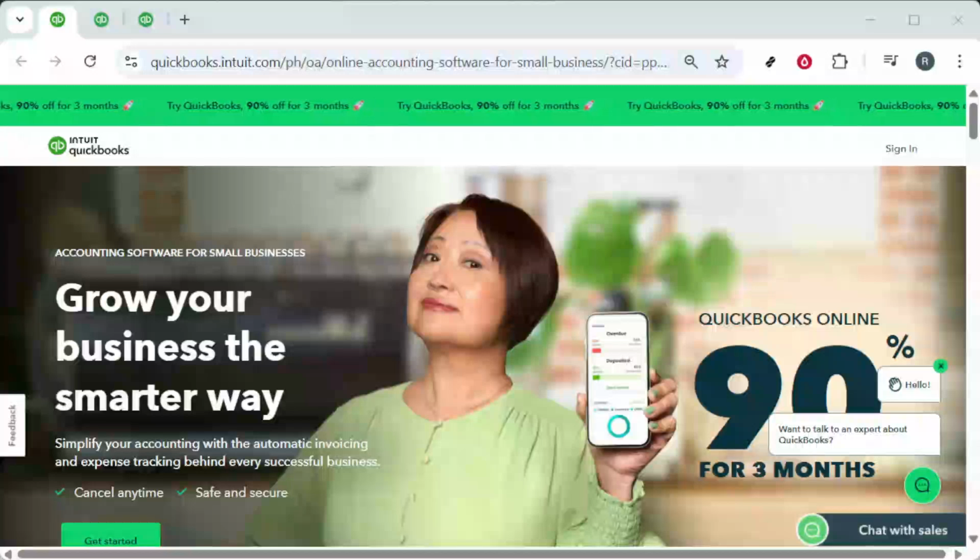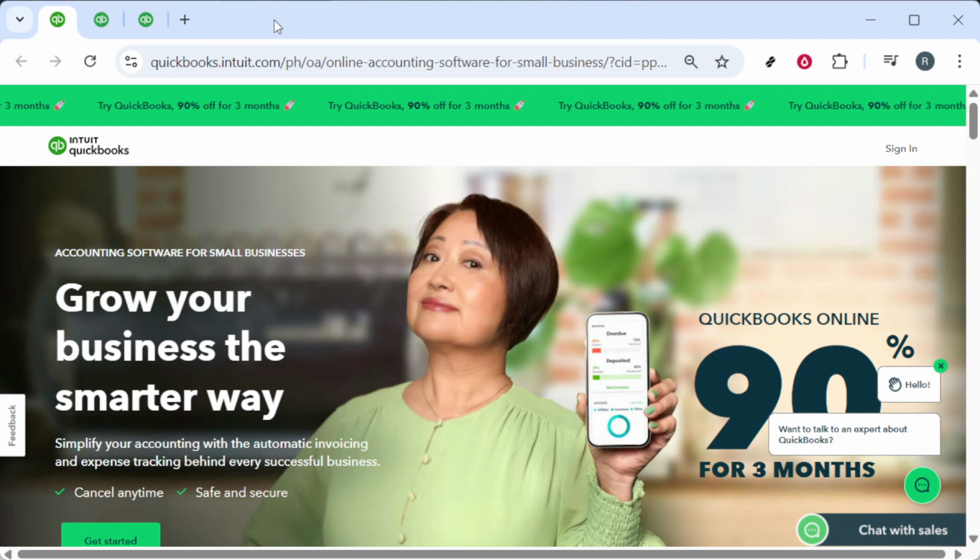In today's video, I'm going to teach you how to set up credit card fees in QuickBooks Online. By the end, you'll know how to record those processing fees so they land in the right account, show up on your reports, and reconcile cleanly.